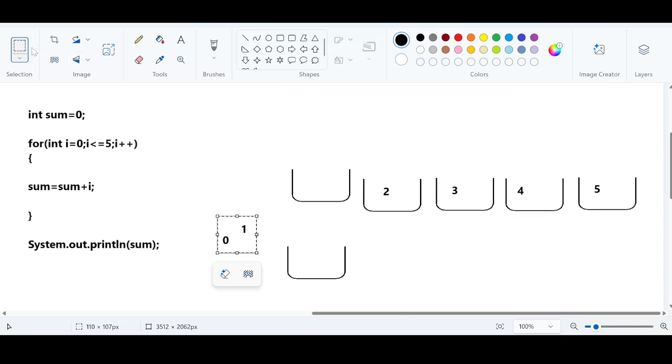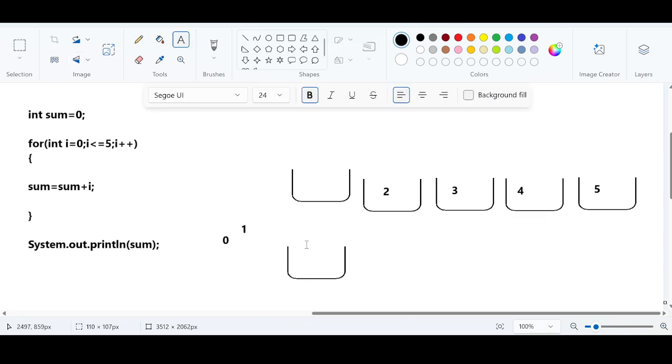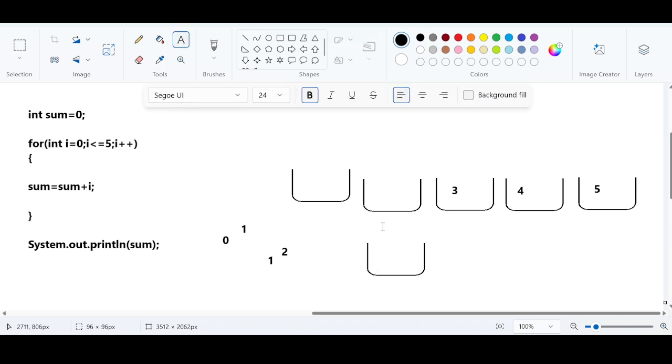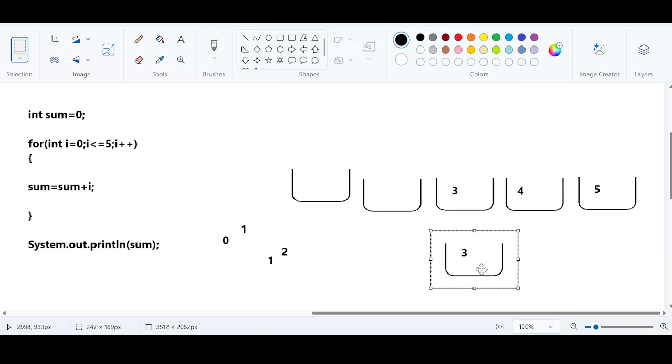0 plus 1 becomes 1. Right? Next, I will go to the second coin box. Okay, I will take this value. I will put it here. Right? So 1 plus 2 becomes what? 3. Okay. Next, I will take this coin box and I will move it here.